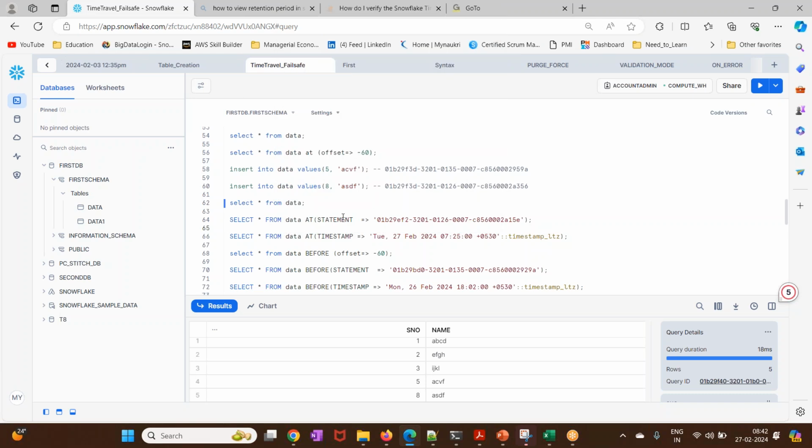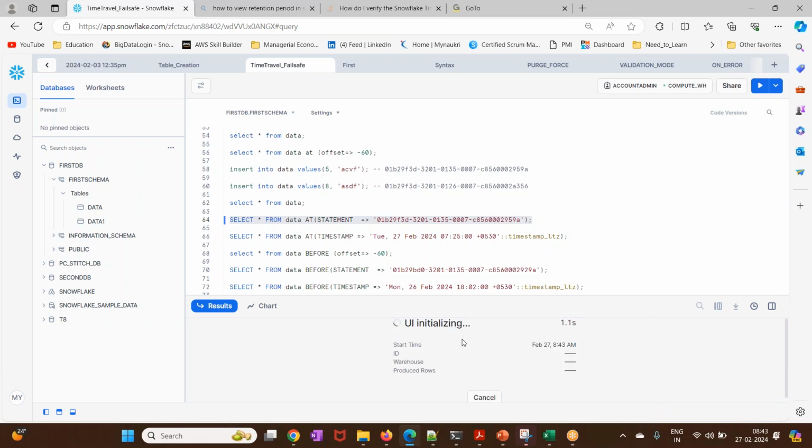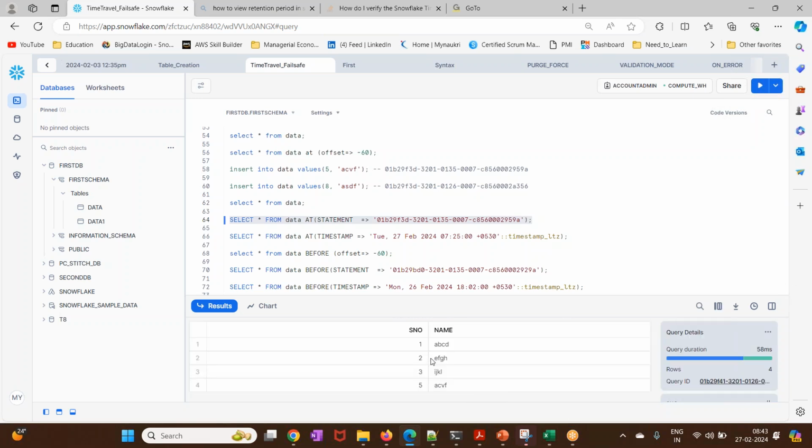You are going to use select star from the table at statement, and whatever statement was utilized, you just pass it. The objective is that the data 8 got inserted after executing this query, so 8 must not be retrieved in the result. Just simply I'm executing this. You can see here 1, 2, 3, 5. Why? Because 8 got inserted after this query got executed.